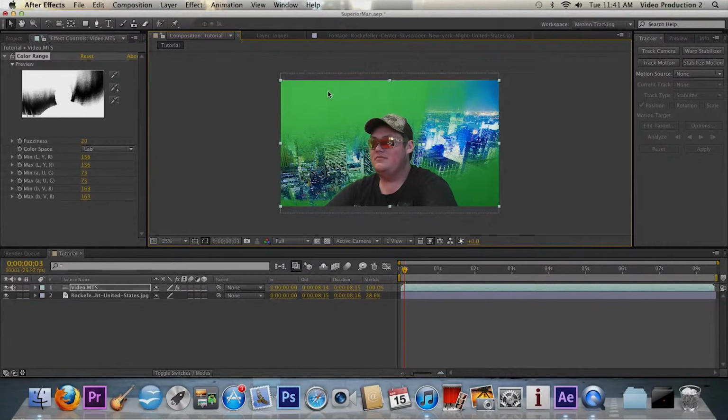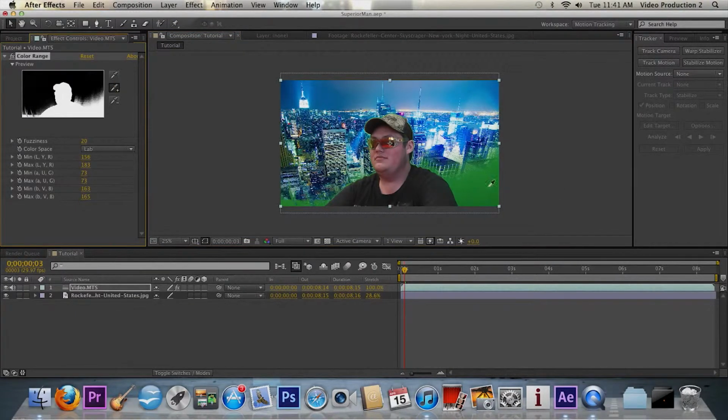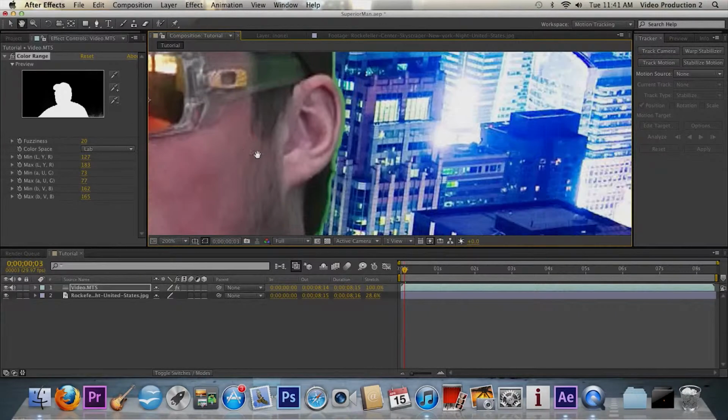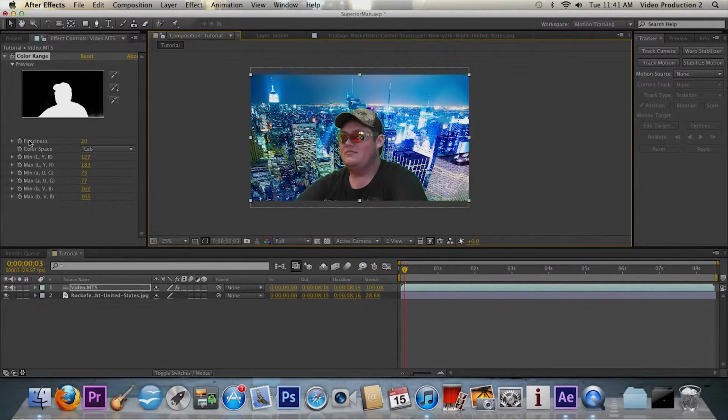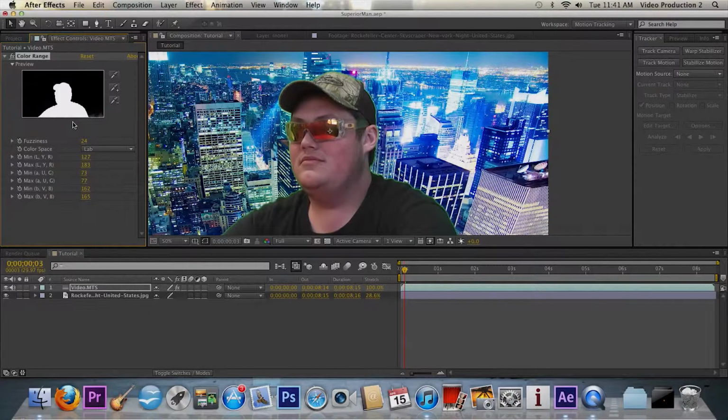You can see it sort of worked, but it didn't really work. That's why we grabbed a color range. So we can grab this eyedropper plus, and we can add more colors. And now you can see it got most of it, but there's still a little bit of green on the edges. So what I'm going to do is go over to this fuzziness, and I'm going to turn that up just a little bit. Maybe a little bit more than that.